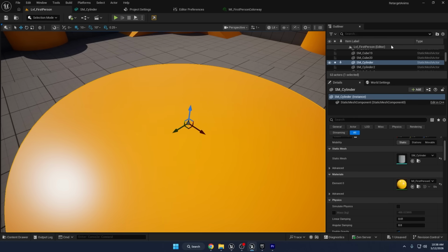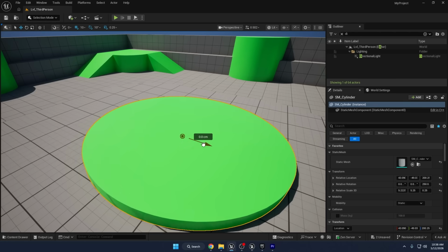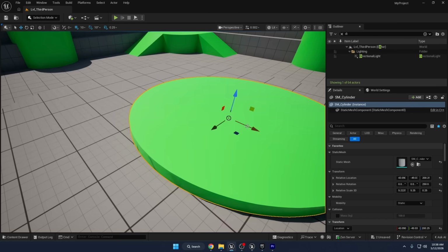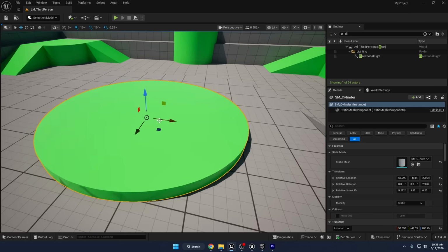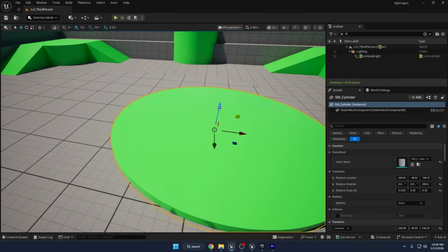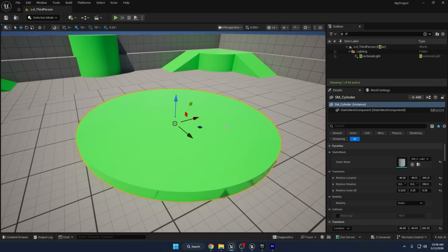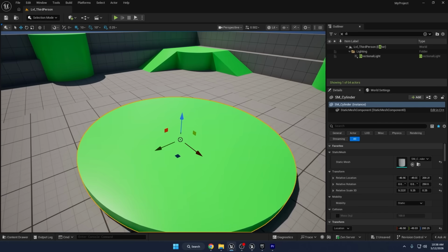So yeah, in my opinion, the new movement gizmo that shows us the actual units is going to be a lot more helpful for perfect placement, placing objects and rotating them at certain variables or increments. Let me know what you guys think about this down in the comments below.